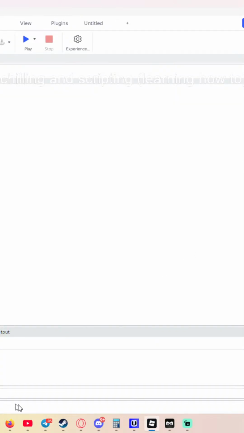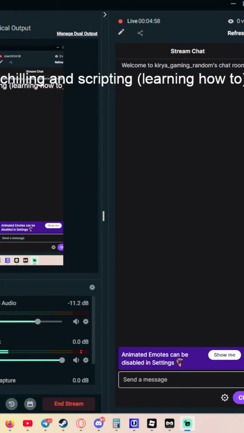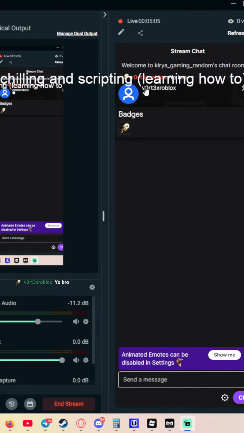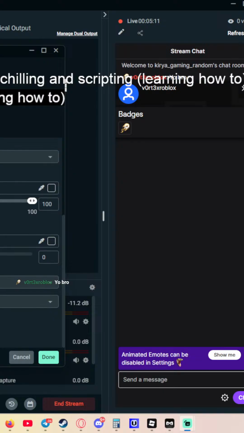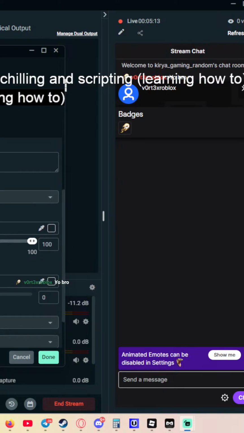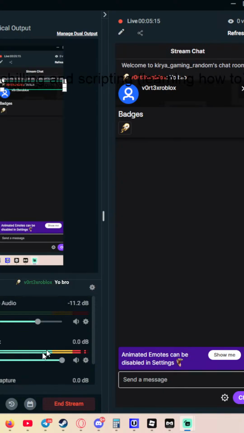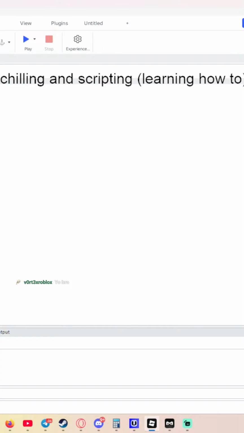I just realized the text, you cannot see it. Yo, what's up, Vortex, bro? Yo, what's up? I'm kind of learning Luau right now, so yeah. I'm gonna make it black so you can actually see it on the script, because I'm using quiet mode. Sorry for the flashbang.